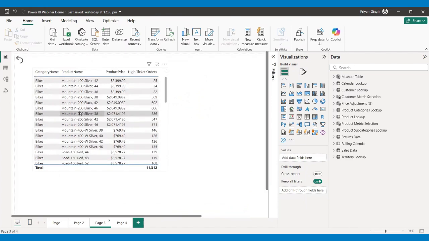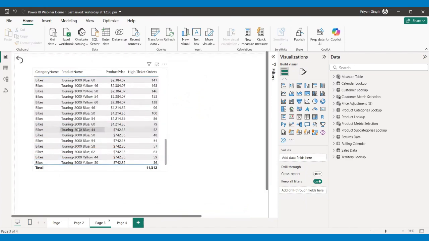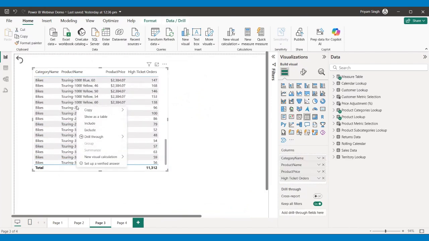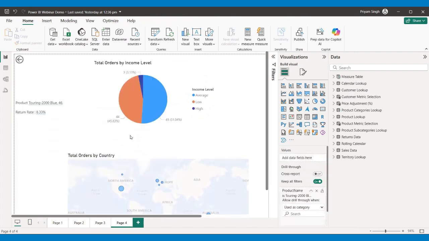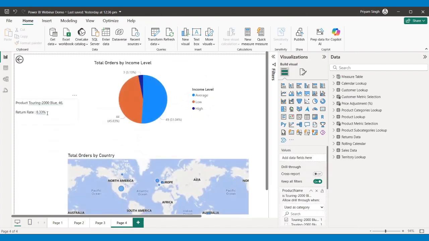You can also look at one more example, let's say during 2000 to 46.